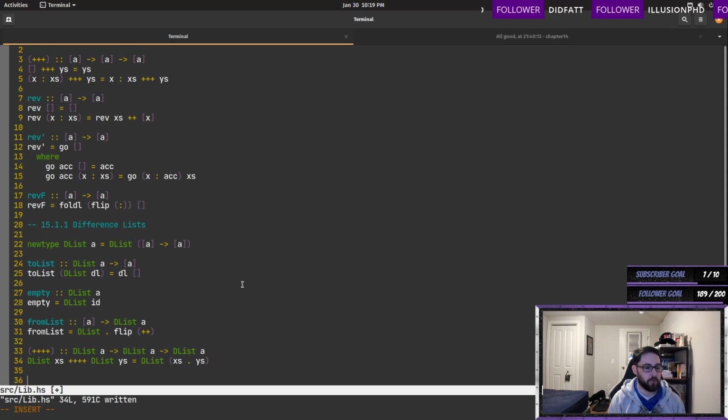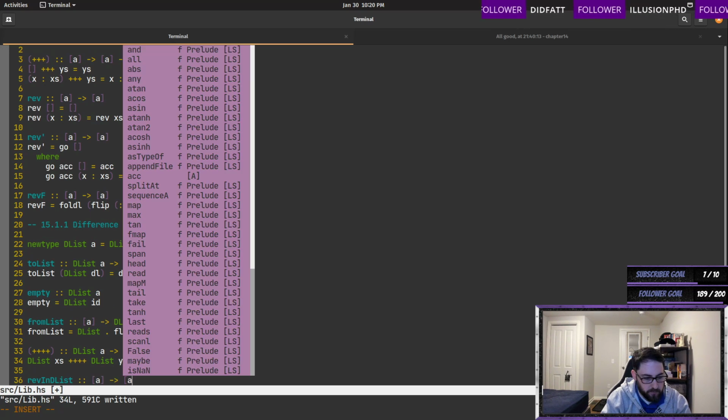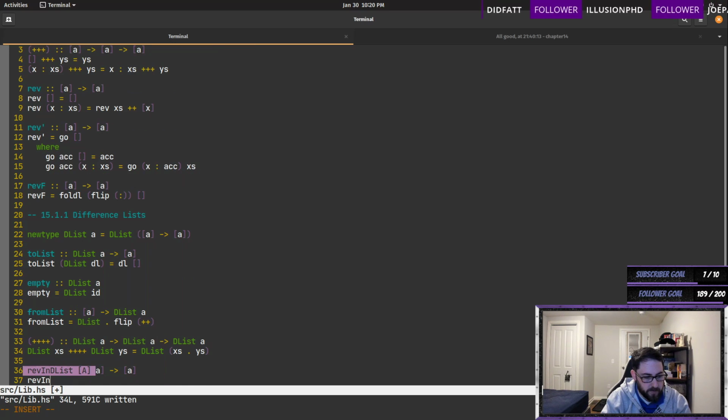So we can rewrite reverse. Well, we've been calling it rev. Rev in D, as in difference list, at in D list. I can't even tell the difference there. Triangle plus plus. So this is still going to be A to A, and rev in D list.